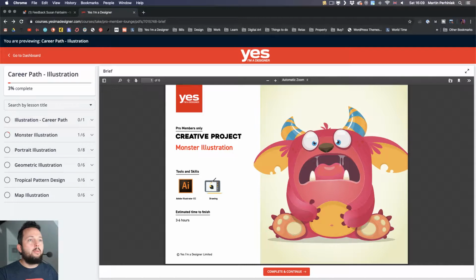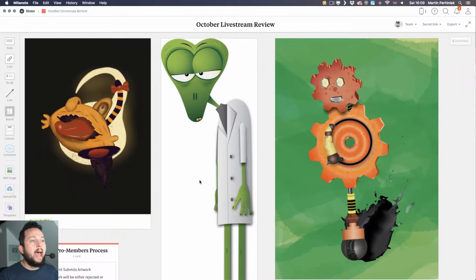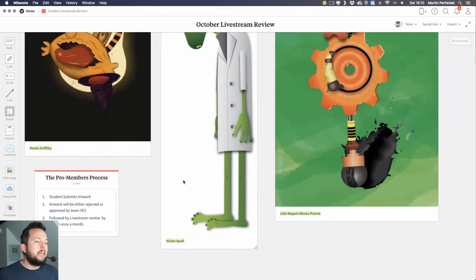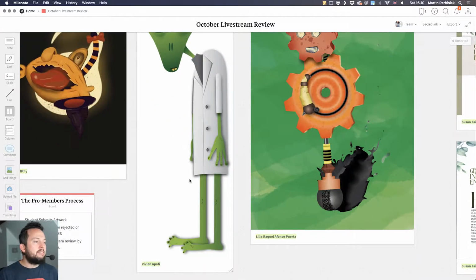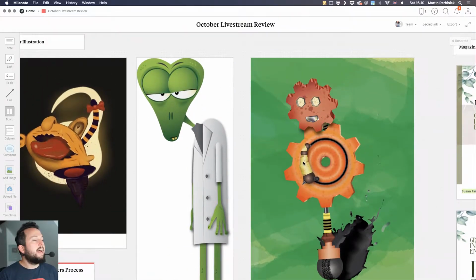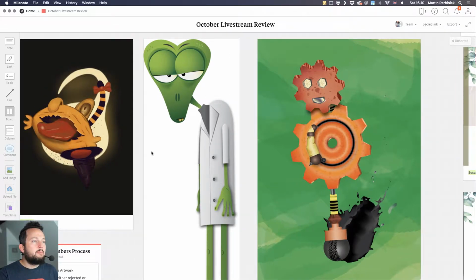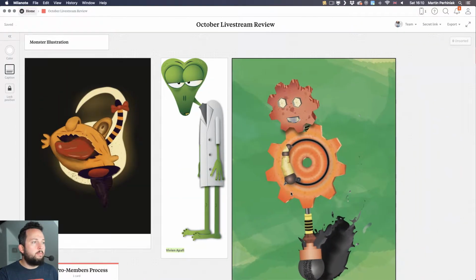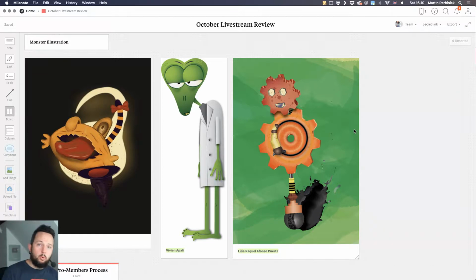So I will show very quickly the monster illustrations that we have from our pro members. So we have Dante's work here on the left, then we have Vivian's work in the middle, this green character, and then we have Lilia's work here on the right. So these three are really interesting and cool designs. I'm just going to make these a little bit smaller. So we started to use Milanote for organizing the submissions for me to be able to review them, but also we are giving you feedback sometimes on Milanote.